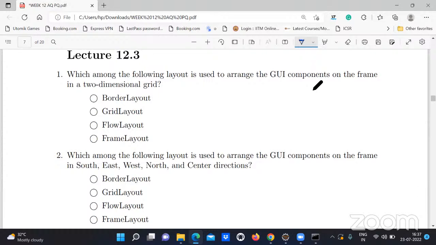Two-dimensional grid. So two-dimensional grid means grid layout. So grid layout.